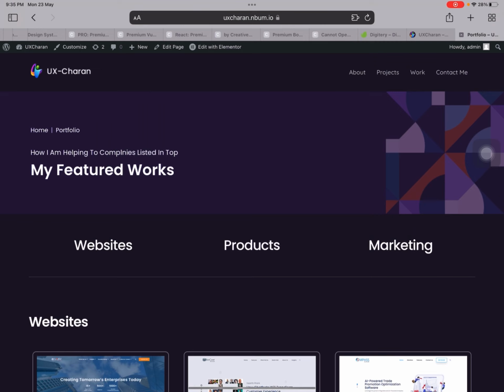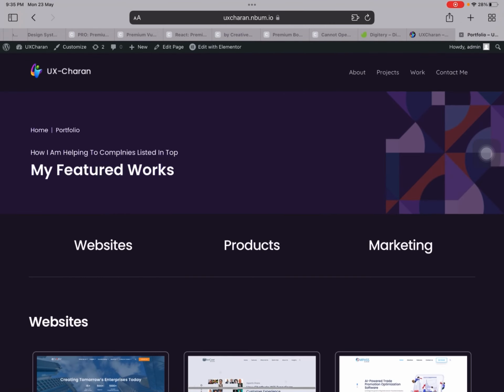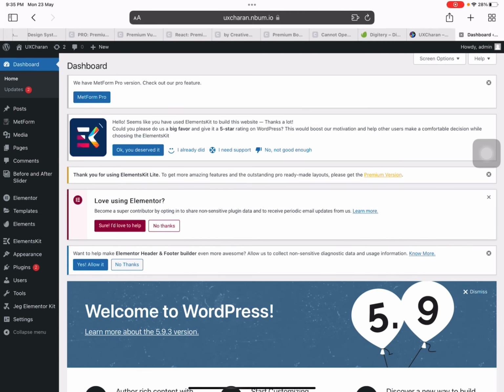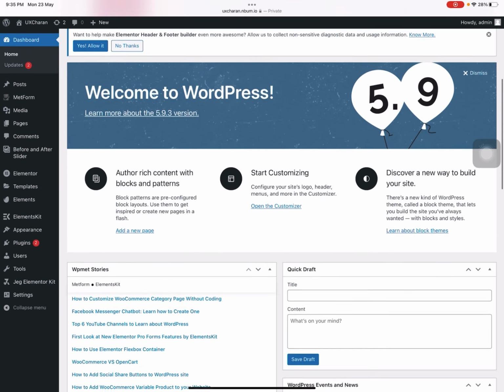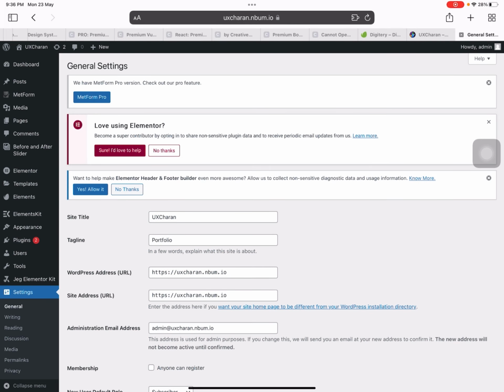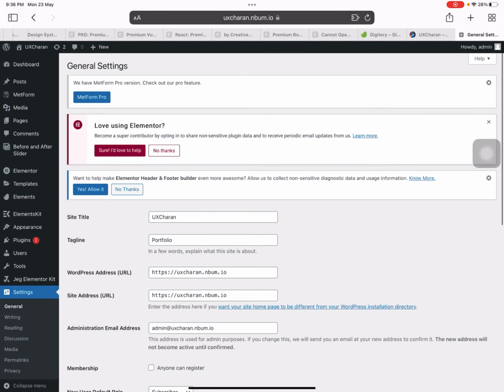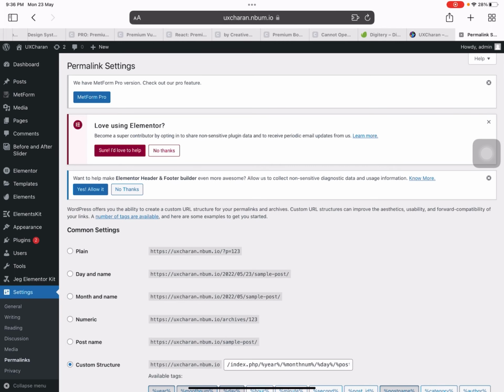What are the possibilities to remove this index.php from the URL? Now go to your admin page. To change any settings, we need to go to Settings and click on it. Here we have a few settings: general, writing, reading, discussion, media, permalinks, and privacy. All the styles and link positions are handled by the permalinks. You need to click on permalinks.